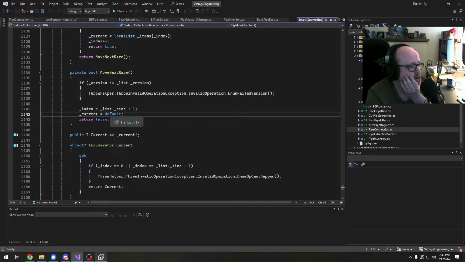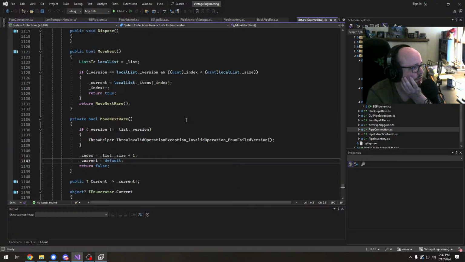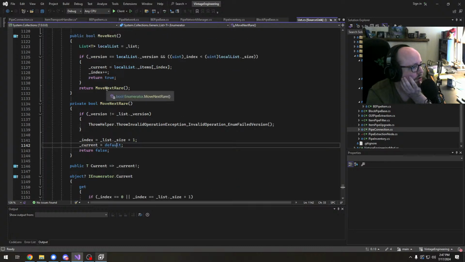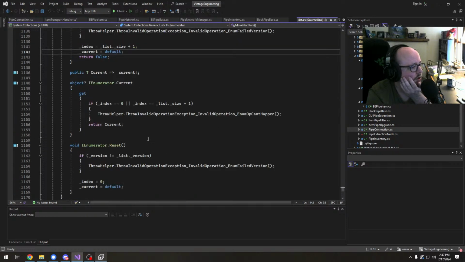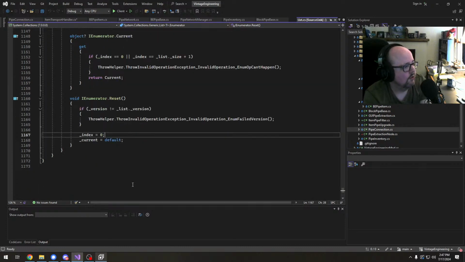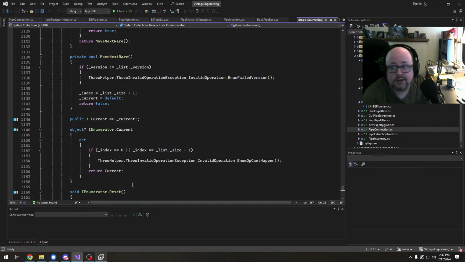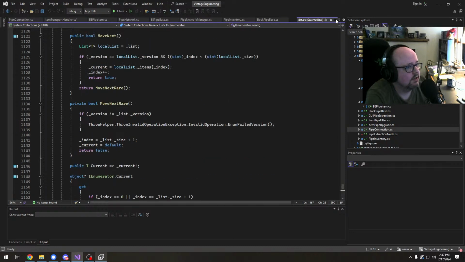So what is default? It's things like this. What does this do? Default. What is default? Is it the start of the list again? Yes. Reset: current equals default. Okay. Well, that's good to know. It's good to know that it's automatically going to round robin it, right? It's built in for us. So the MoveNext is fine.